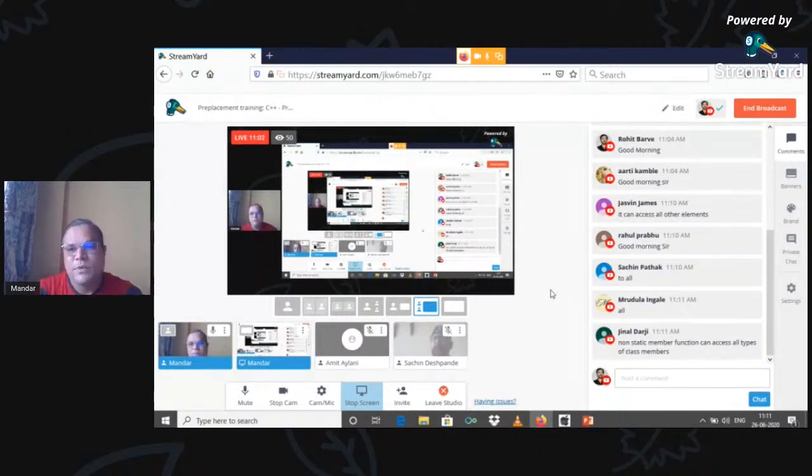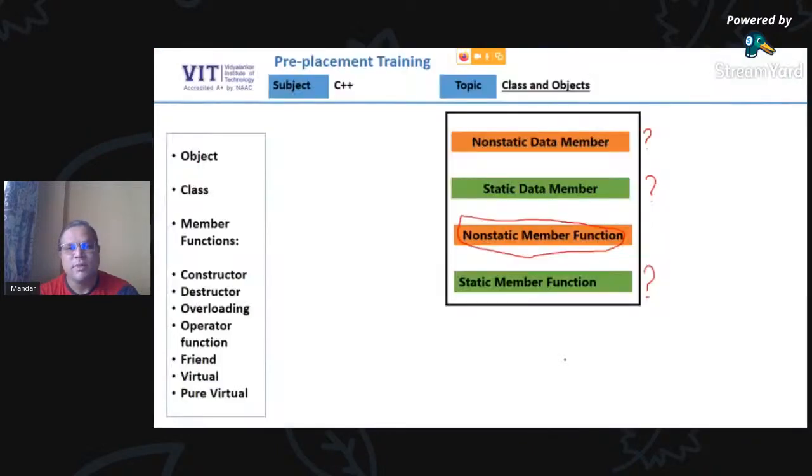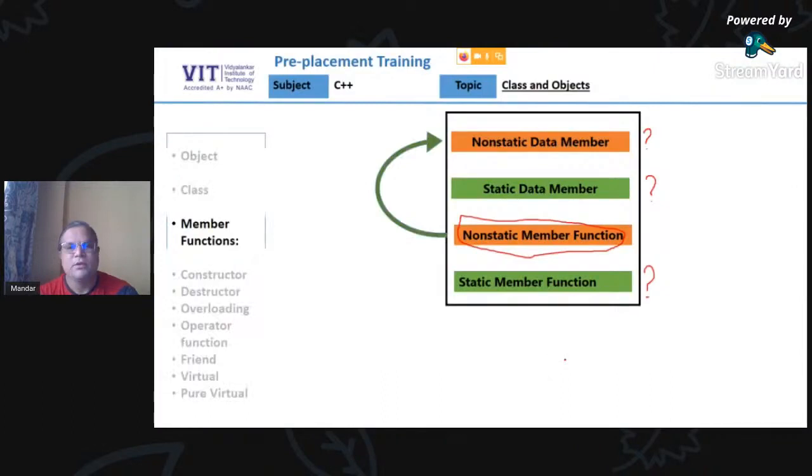That means the things are quite clear. If I take you back to the slide, yes, a non-static member function can have access to the non-static data members of a class. It can have access to the static data members of a class also, and it can have access to the static member functions of a class also.